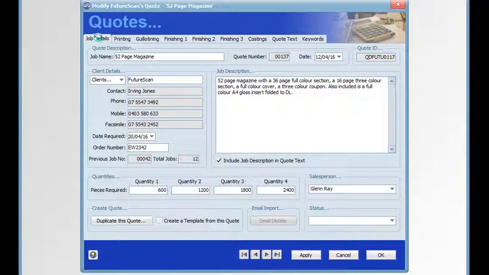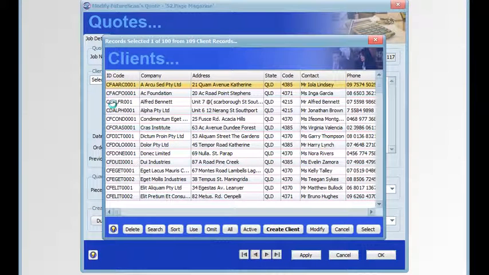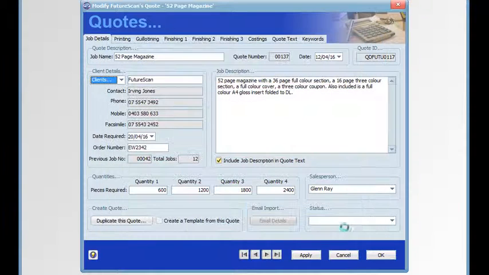On the job details tab we can enter the job name, the job description, and we can link a client to the quote. We can choose the date required, the order number, enter the 4 quantities, choose the salesperson. The default salesperson is chosen automatically. We can duplicate this quote, and selecting the create template from this quote checkbox will create a template when we save the quote.